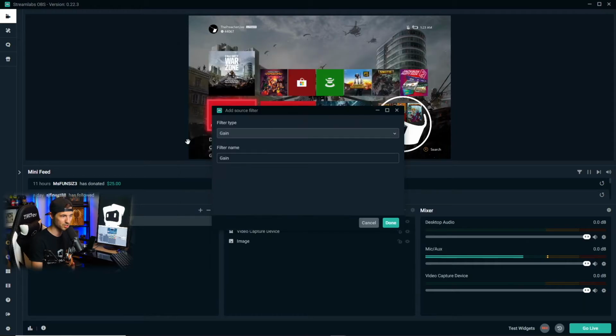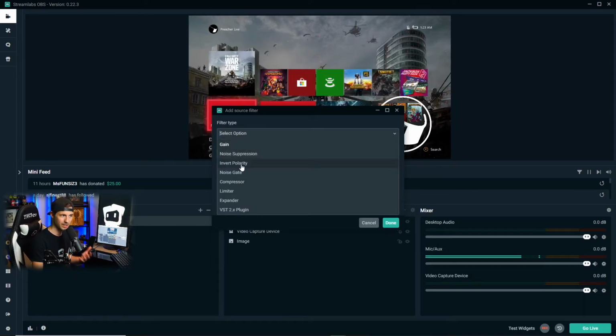But some of the filters that you can add are things like gain and noise suppression, invert polarity, noise gate, compression. All of these things change the quality of your microphone to help it sound a lot better. So for example, if you have a lot of background noise, or if you're in a really noisy area and you want to limit the amount of audio that's picked up outside of your microphone behind you in your room, maybe an air conditioner or a dog or any of those types of things, you might want to use something called a noise gate, which helps manage some of that background noise.